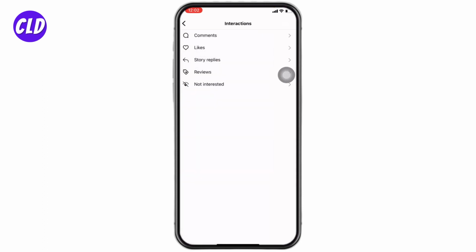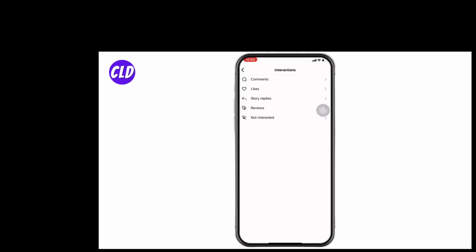This is how you can check recently watched reels on Instagram. This is a very simple and quick process.